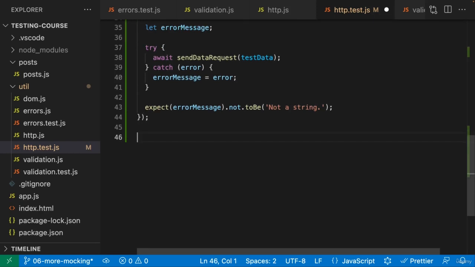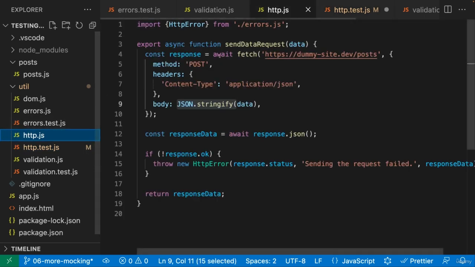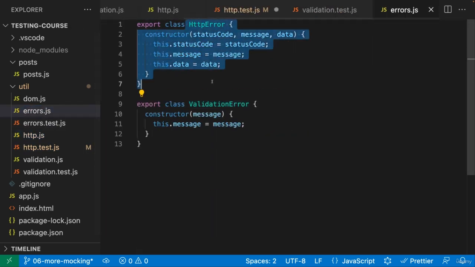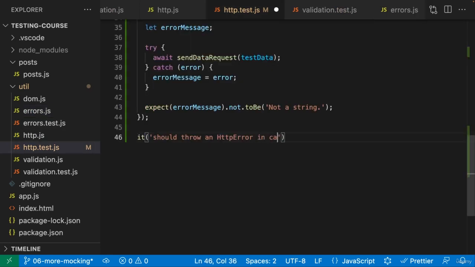Now to come to an end for this file here, I will write one other test where I want to show you another way of working with a replacement for this fetch function in certain scenarios. Here I want to make sure that my send data request function should throw an HTTP error, so an error of this custom error class type here, in case of non-OK responses.